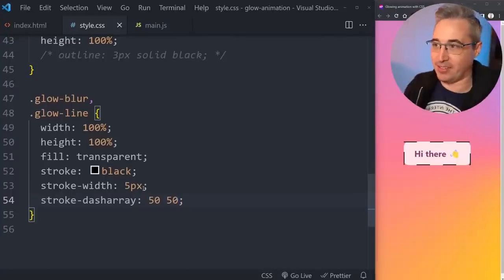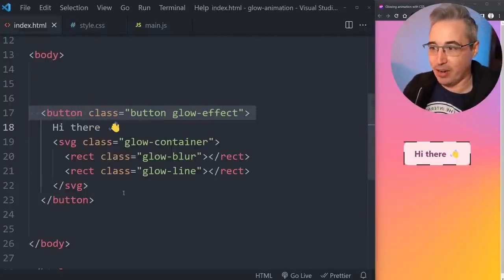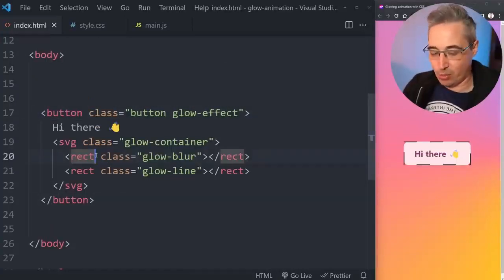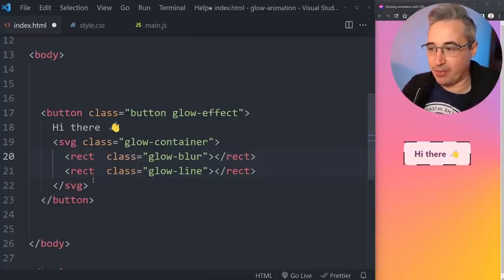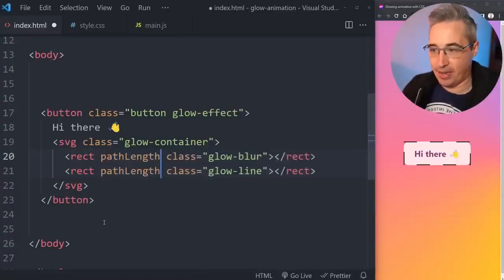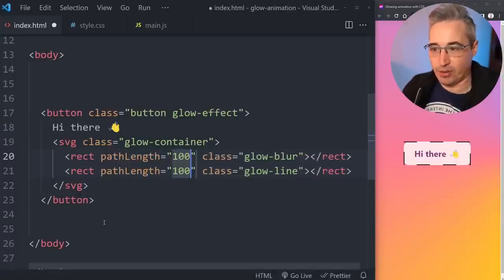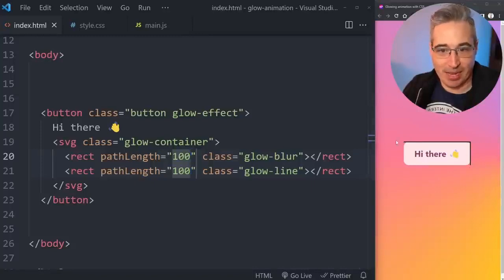But the fix here is to come back to here, and on both of these rectangles, let's get on both of them, we're going to say that we have a path length that is equal to 100. And this is basically going to give us a scale of 100 to work on. So you see I've saved that, and now this is doing about halfway.